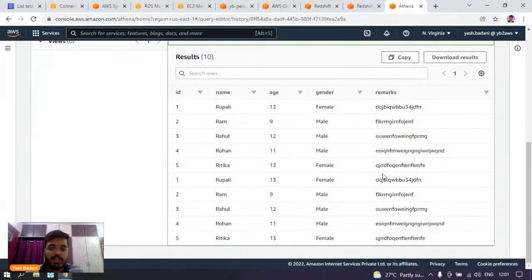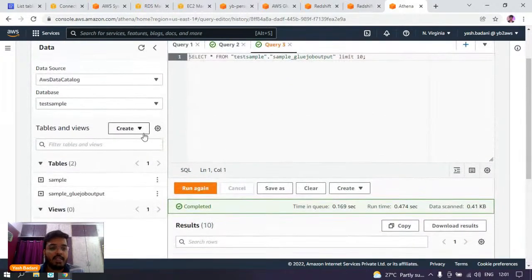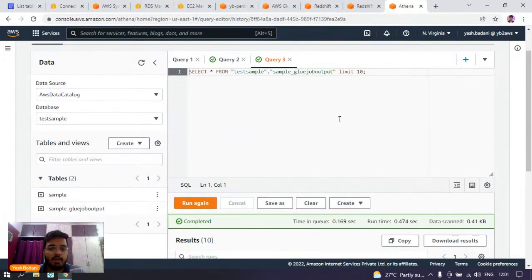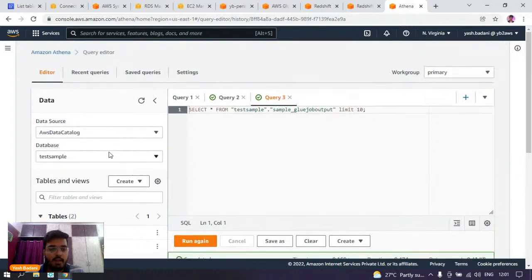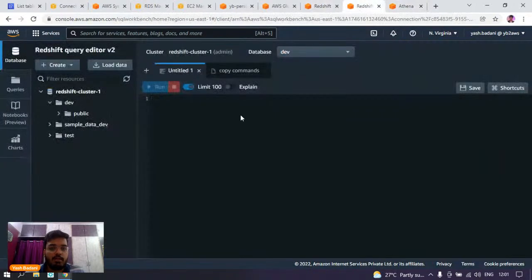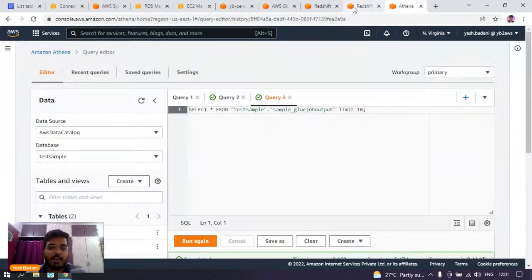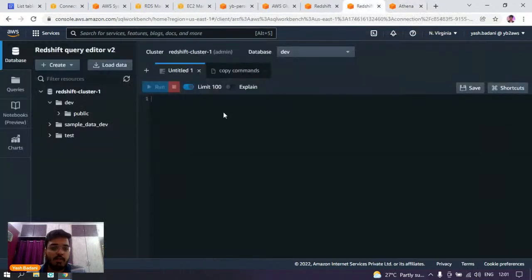Okay, it will show you the same data here. So Athena is useful here, and Athena just charged me for 0.41 KB and a runtime of 0.4 seconds. Now, as I mentioned, Redshift Spectrum is the way to go for a complex query structure, right? Note, Athena does support federated queries, so it does have some advantages here. Let's go to Redshift Spectrum.